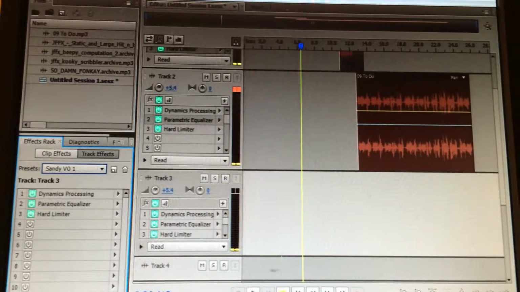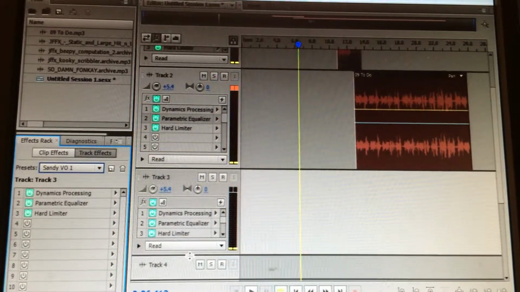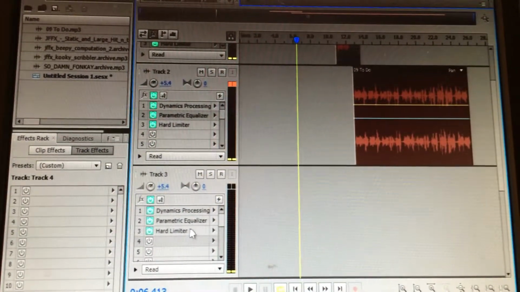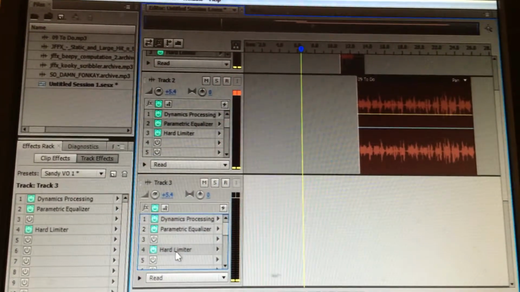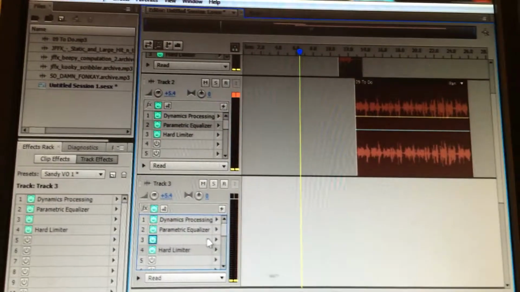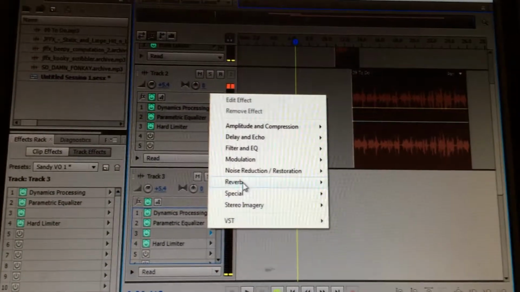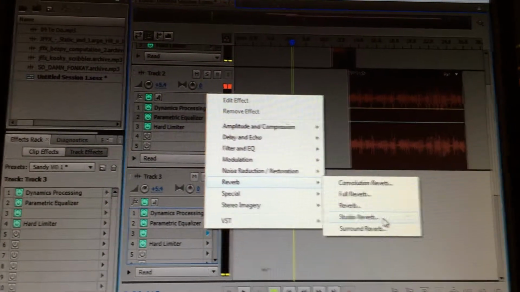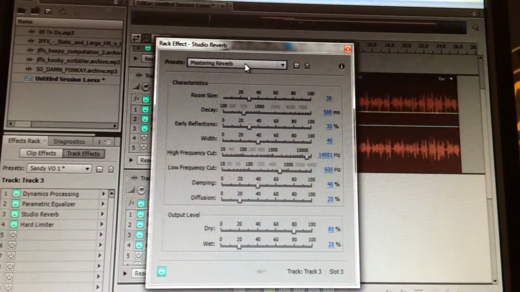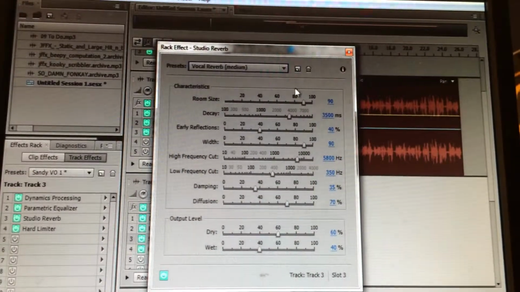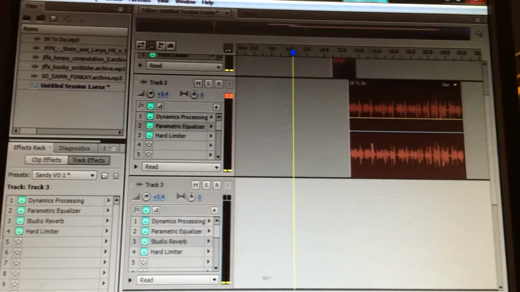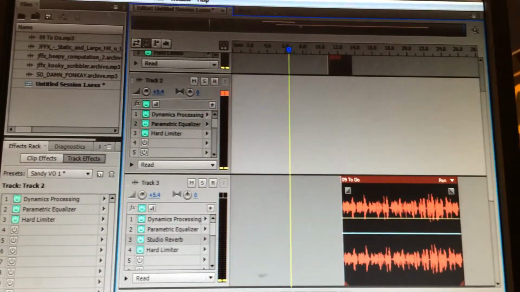And again, you want to use this chain for everything. You want to start with the compressor, then go to the EQ, and next in line will be your next effect. So we'll move the hard limiter down here, and for this one we'll use a reverb, which can be used pretty frequently. I like to use the studio reverb, and usually the small or medium is about all you'll need. We'll try medium here, and let's pull the track down and see what it sounds like in this one.